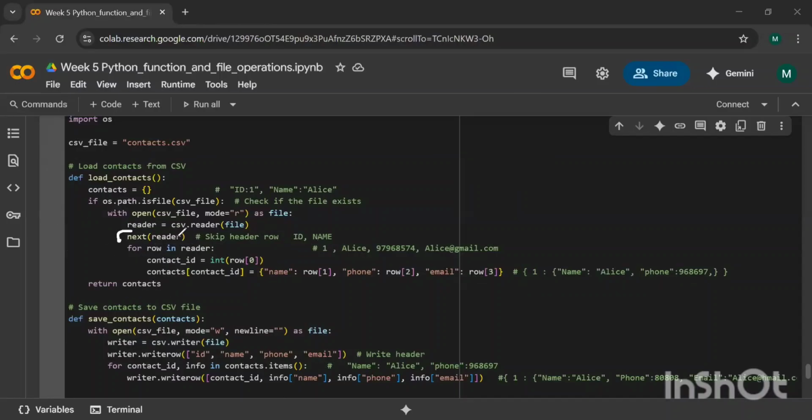Yes, ma'am. Next reader is to skip the header part. If I am going to take the 1, if I'm going to put it as 1, it is going to start from there, right? So I don't want the headers to come to me. That is why I'm doing next reader. It is just going to skip the header part. It will not give me the column names. It will directly start with the thing which is inside my rows, which is inside my columns.